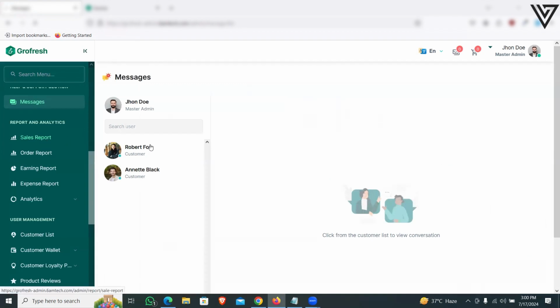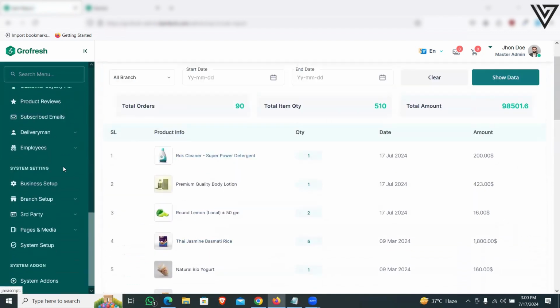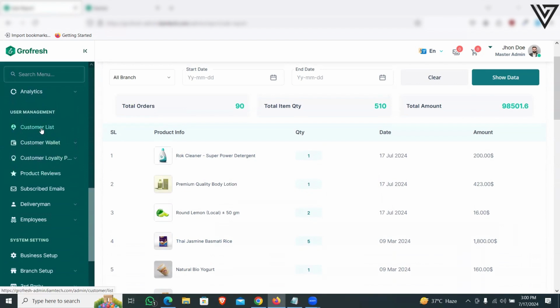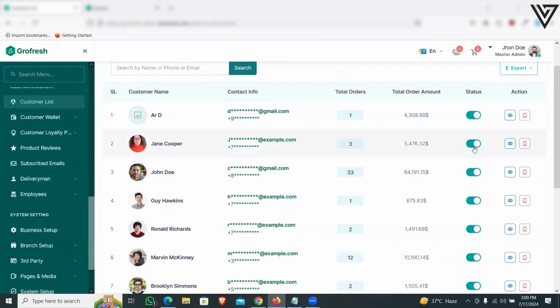Sales report, you can see the reports of sales, what's going on in the business, which product has been sold most, and so forth. Order report, earning report, similar. Then you can see customer list. They're all customers. You can search the customer, enable, disable, or check their profile.